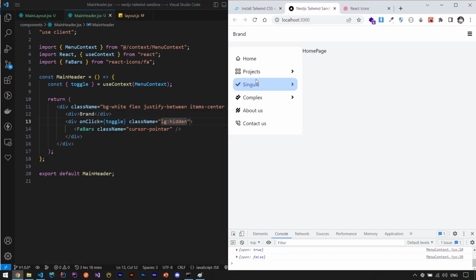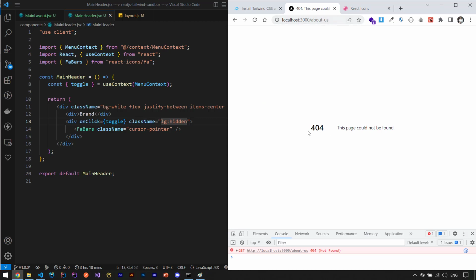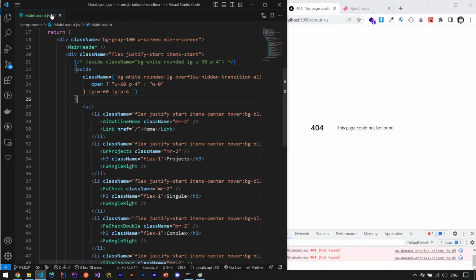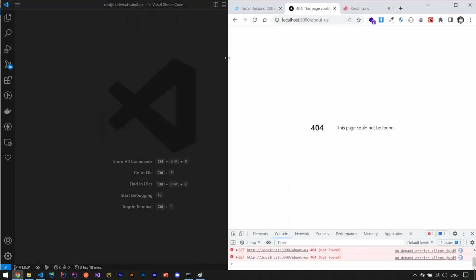So I think our structure is okay, and let's check it. I have this home, this project. This all will be completed in the next sessions. Now I have this home. When I click it, I go to the home. That's so good. And also I have this about us. When I click it, I must go to the about us, but it says that this page could not be found. 404. It is true, in fact, because we didn't create that.